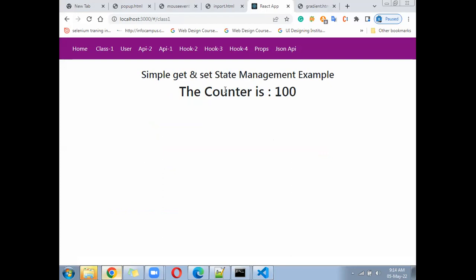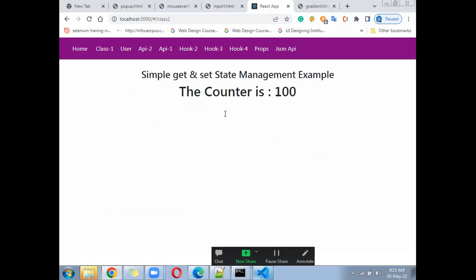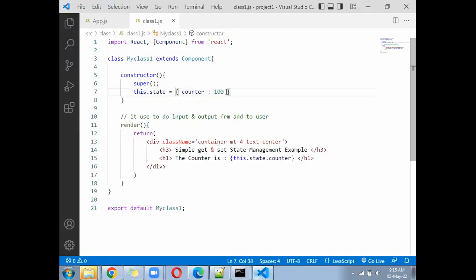Now create one more variable here, a state variable. Just like the array object, we can write here one more key: click colon 0. So now one variable is called counter, another variable becomes click.